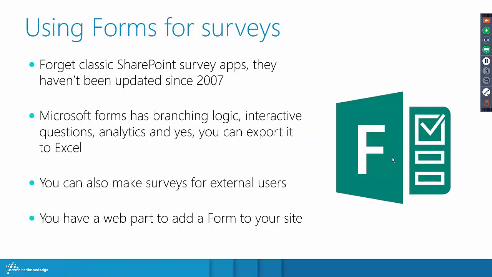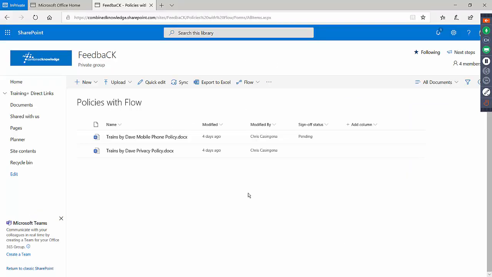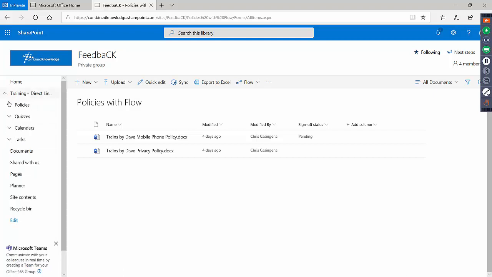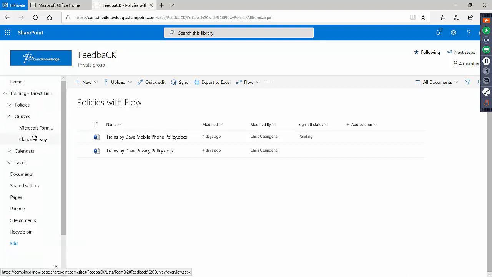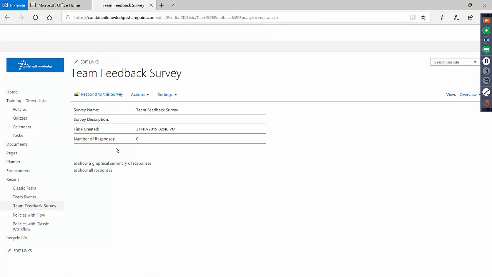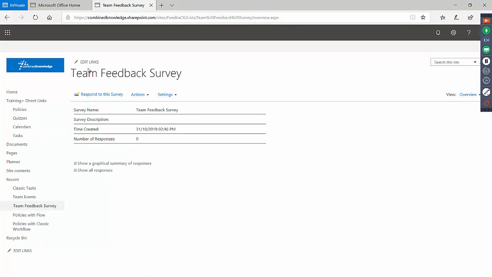Now, moving away from workflows and talking about those surveys in SharePoint was something that I used a lot. SharePoint Classic surveys are great, but my goodness, have they been left in the past. Let's have a quick look. If I go and open my quizzes section, I've got this classic survey. Now, one thing I want to show you about this survey is that this doesn't even have the ribbon from other lists and libraries.